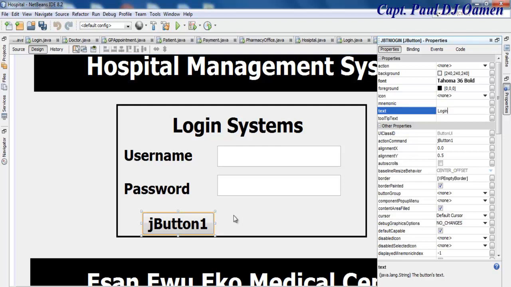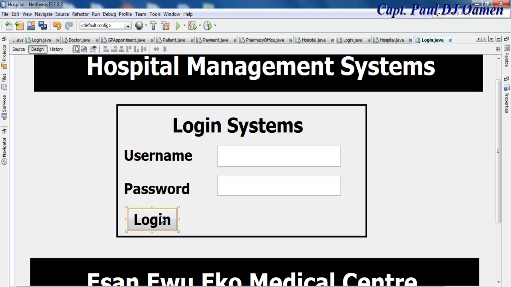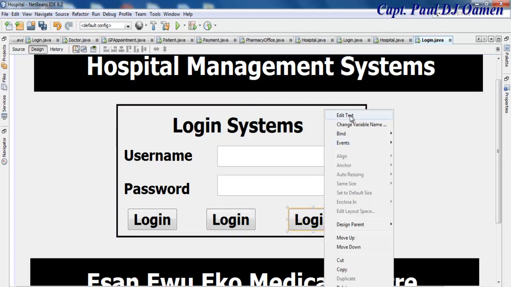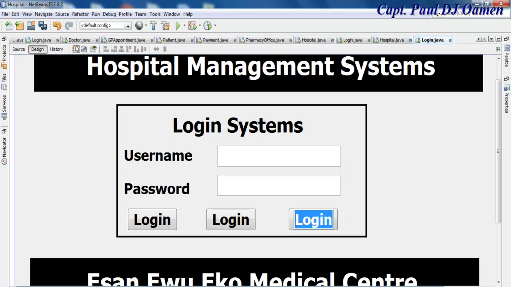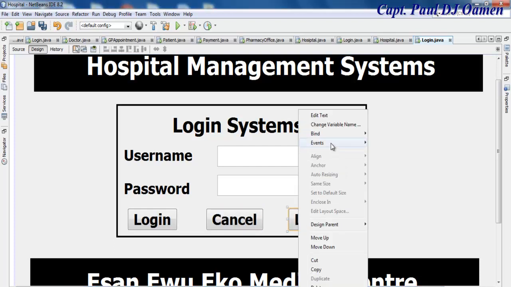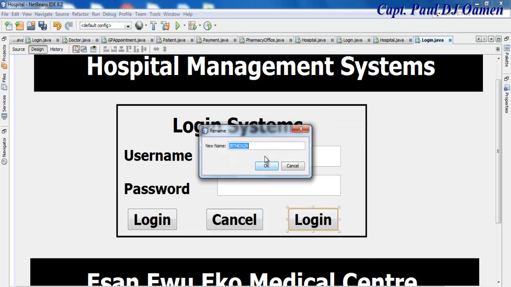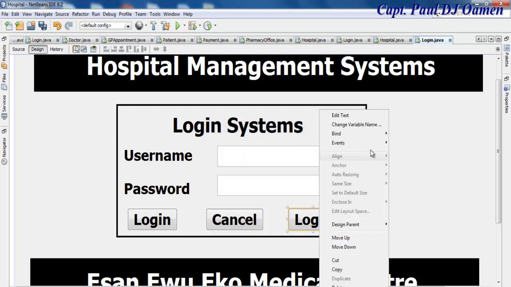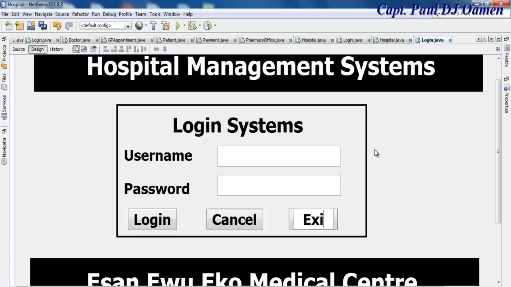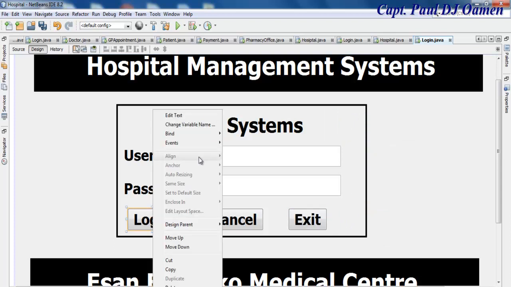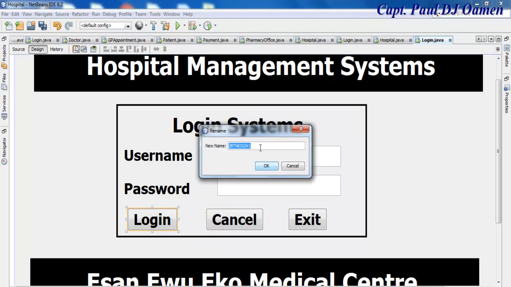Right, let's copy it across there, and we change this, let's go for JButton exit, text content exit. Right, let's see this. It's meant to be JButton login. Right.